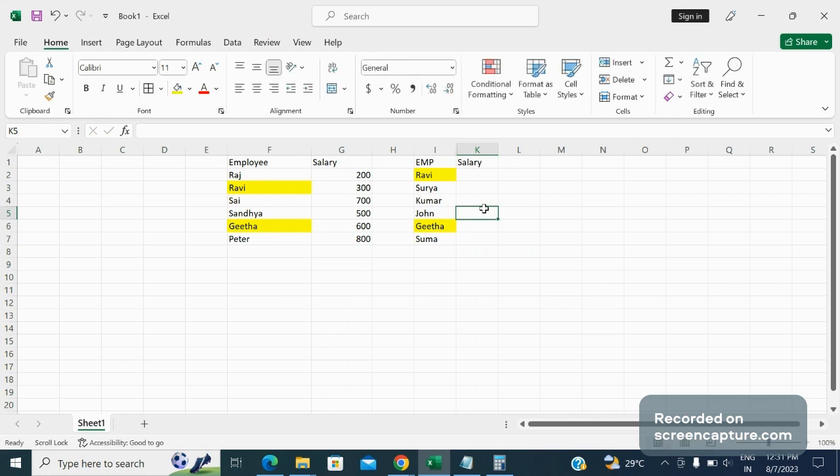Look at what exactly I am going to do, I will explain. I am going to compare the column I data with column F for each row. I'm not going to do this manually, so we are going to do that with a formula. Just look at this data. You know that Ravi and Geeta are already present. Surya, Kumar, John, Suma: do you have a salary for them? No, they are not present in column F. We don't have any salary.